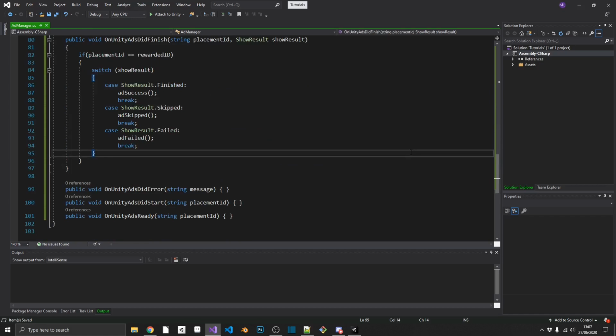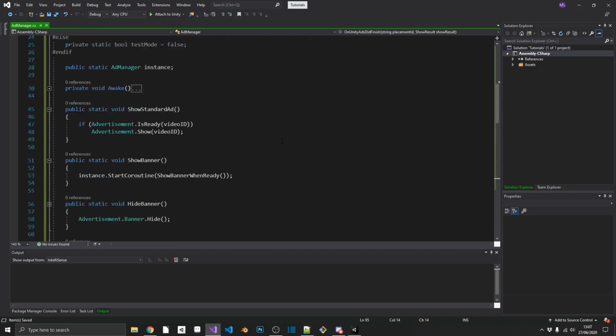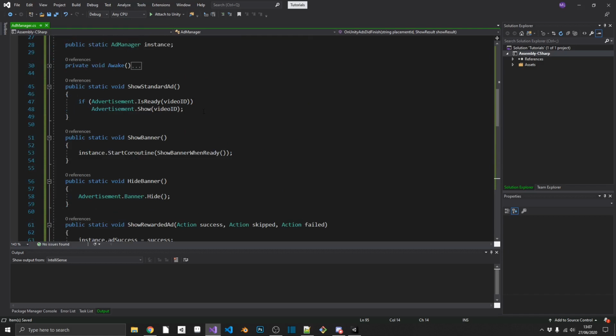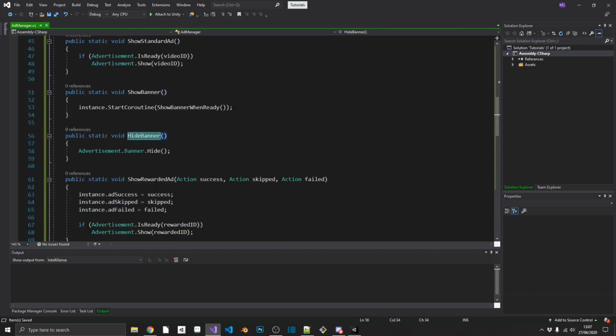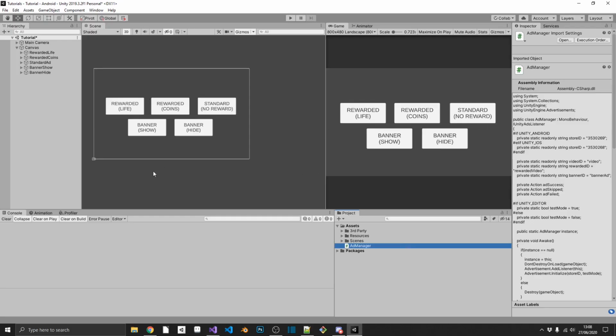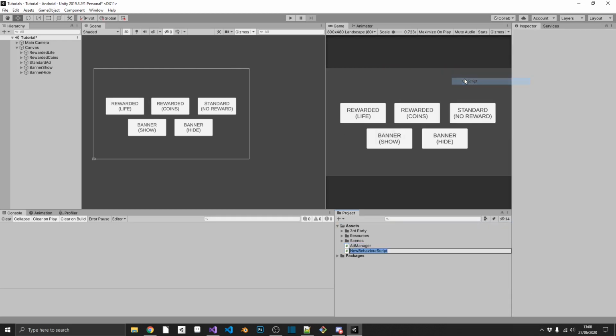And believe it or not, that is actually our ad manager completed. So now from anywhere in our game, we can go ahead and automatically call ShowStandardAd, ShowBannerAd, HideBannerAd, ShowRewardedAd, and this class will automatically take care of this for us. So let's pop over into Unity and we'll start linking all this up with this little test scene I have here. So we'll just go ahead and create another script, and we'll just call this our tester script.